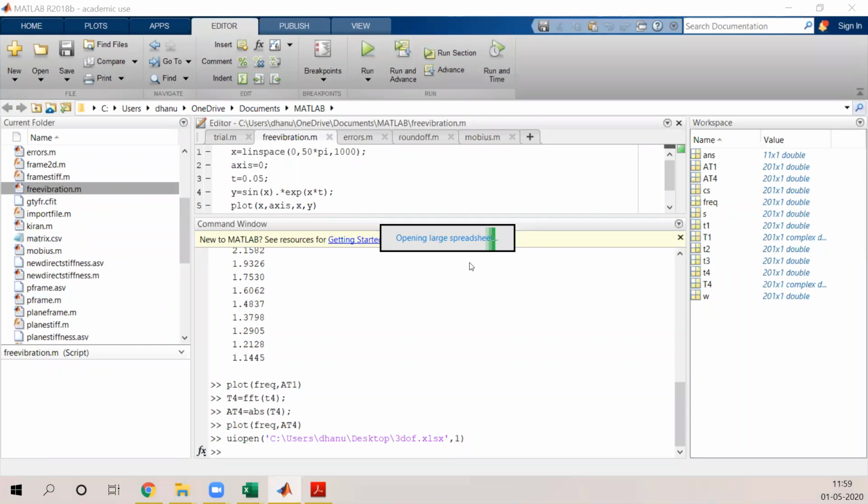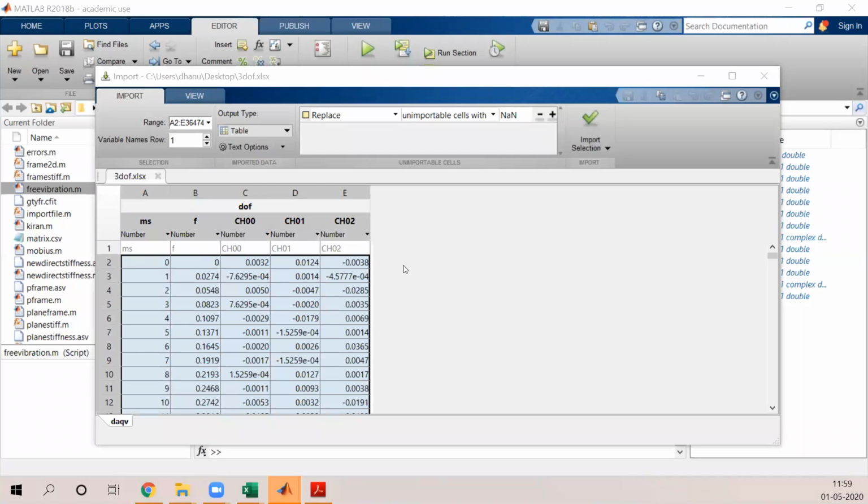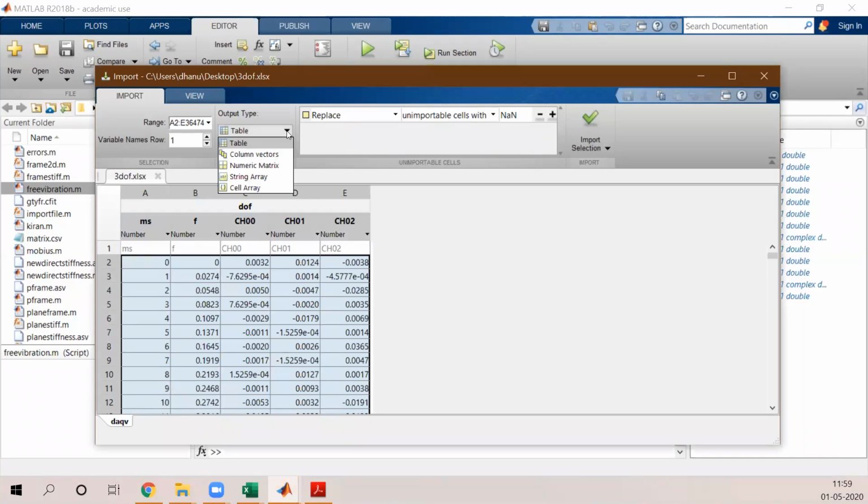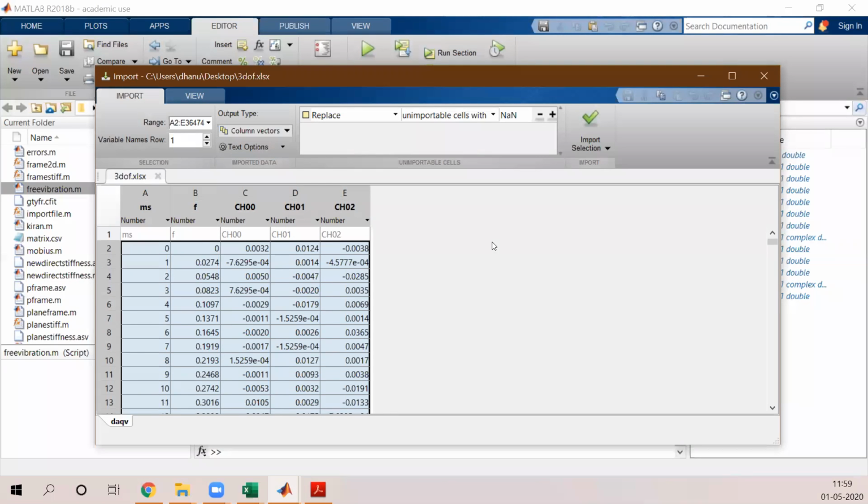Okay, you do that. You'll see. There were many data values, 36,000 something. It is telling opening large spreadsheet. It takes a little time, but you'll get the same option again. What should we change now? Go here, drop down menu, change table to column vectors.